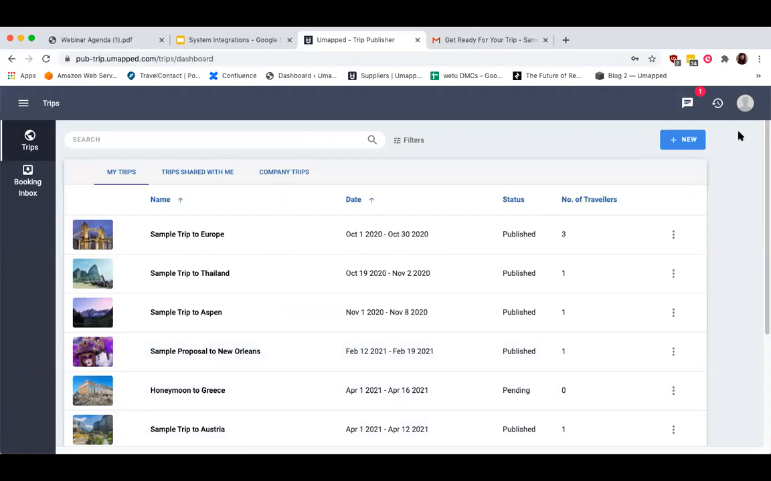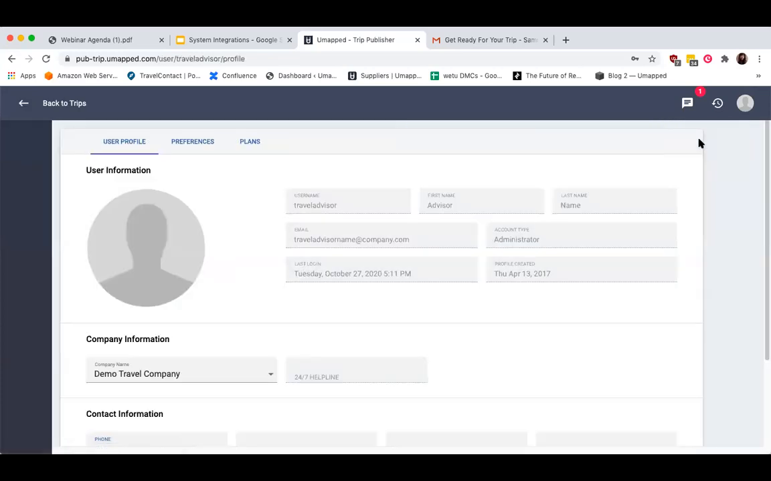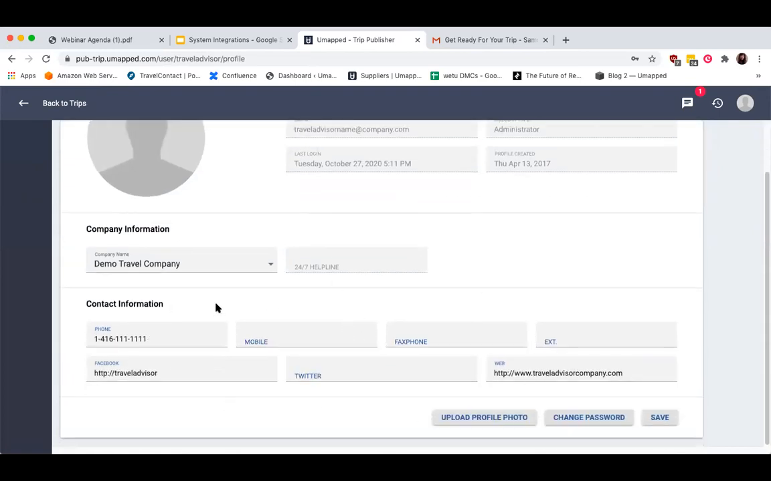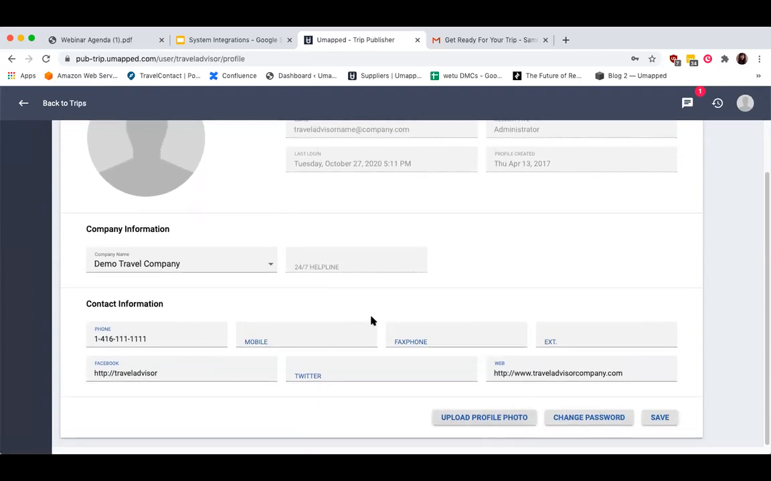On the top right, where this little silhouette is, is where your account details will be displayed. So if you click on your user details, a drop-down will appear and display My Account, Submit Feedback, Send Us an Email, and Log Out. For any new users, I suggest selecting My Account to update your user profile information, as these are all of the details which are displayed in the client experience. And this is also where you can come to change your password.